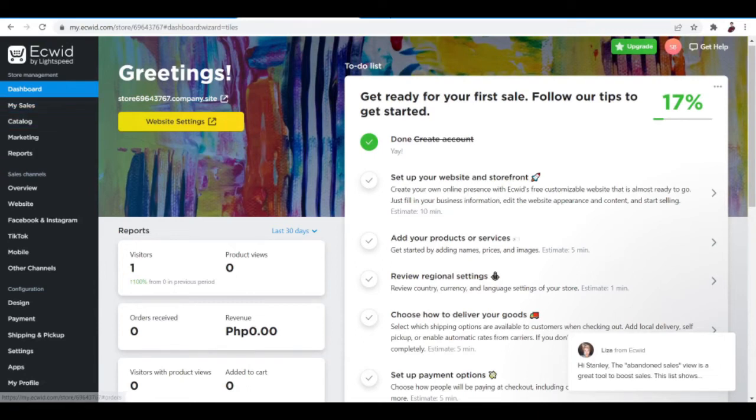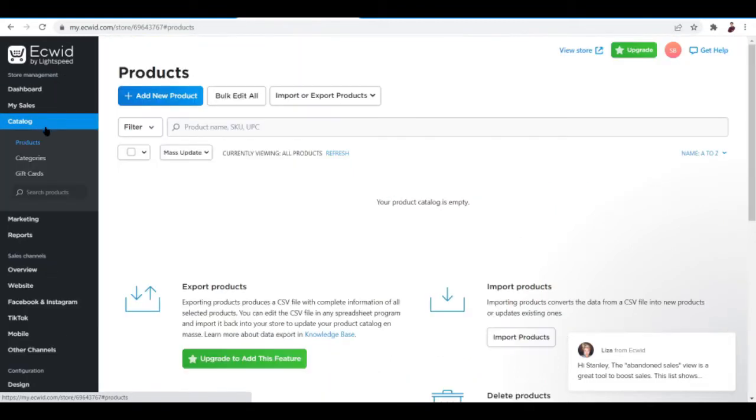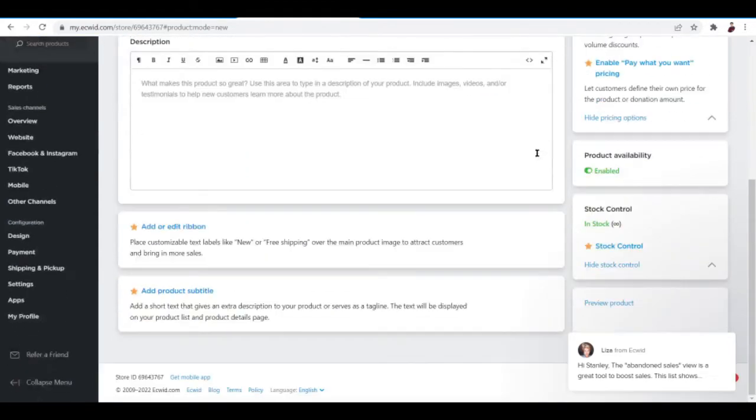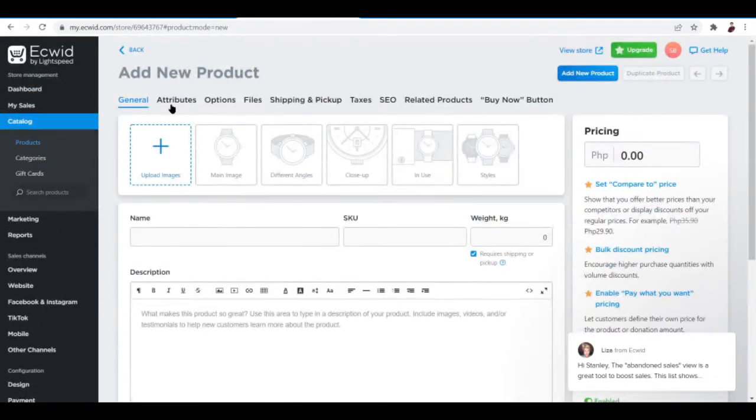So my Ecwid store doesn't really have anything in it just yet, but you can set up your products here under catalog, and you can check out products, categories and gift cards. Now click on product to add a new product. Hit this button right over here and then you can upload images such as the main image, different angles, close-up and use styles, and you'll have to set up everything before you can list your item, like the attributes.